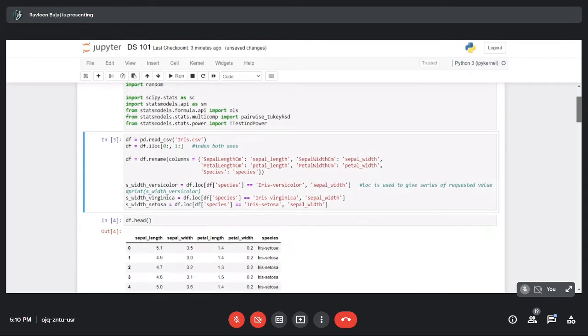Now we'll be reading the iris CSV. This is the name of the CSV that is saved on my system, and df.iloc is basically used to access the values in a table.